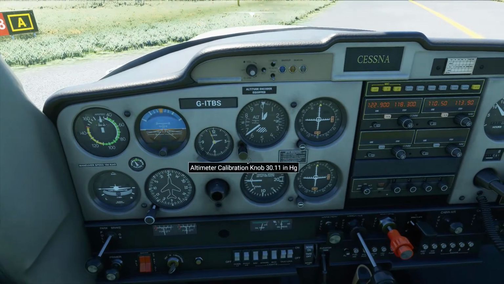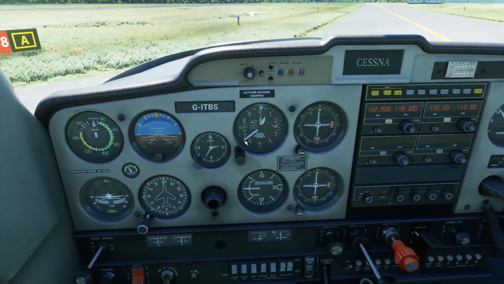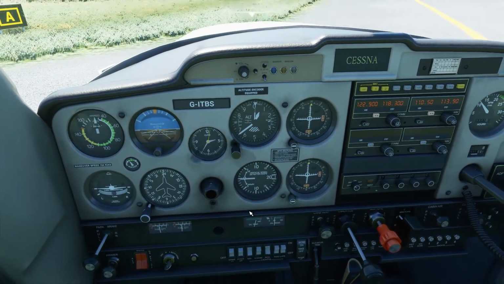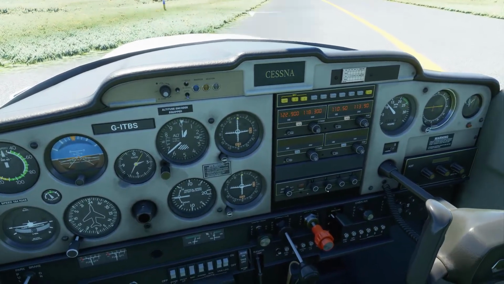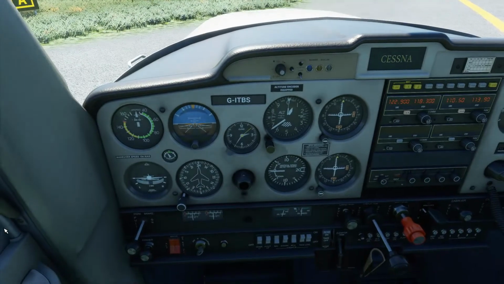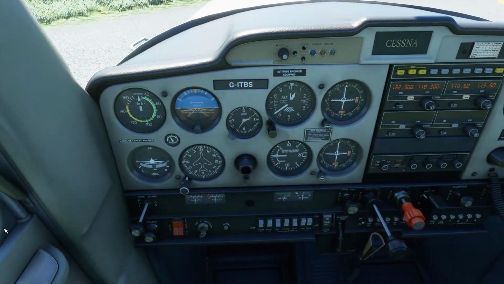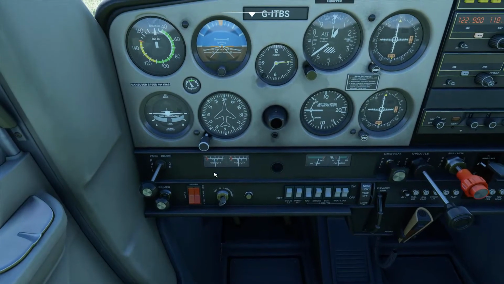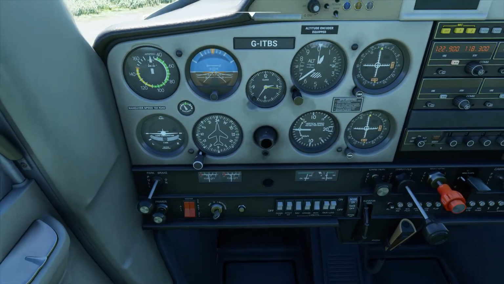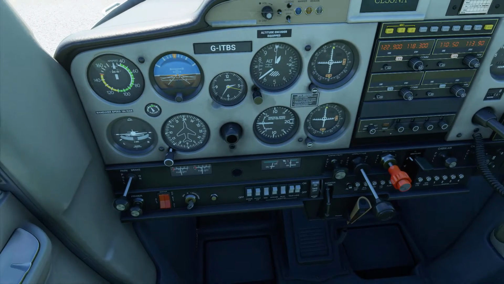Clock, we have the correct time set. Altimeter 644, that's the correct aerodrome elevation. Vertical speed indicator looks good, and once again we're not using any of the navigation instruments. Fuel quantities checked. So we have a left and a right tank quantity, they're both showing just under 50%, which is more than enough for today's flight.